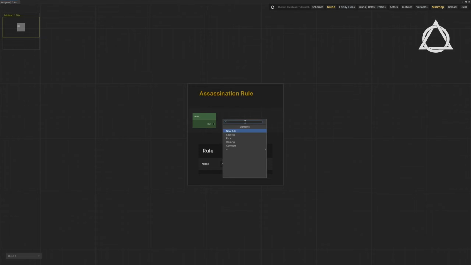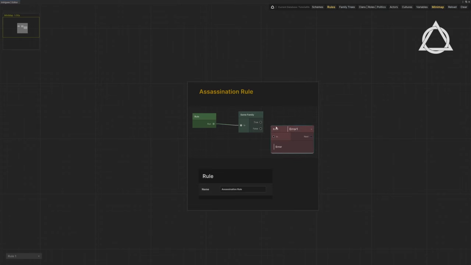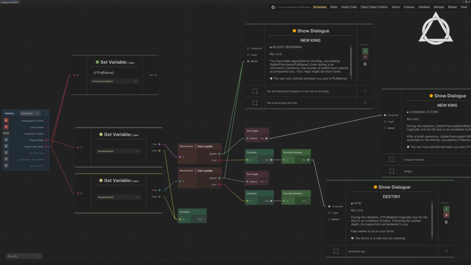Press the space button again. The same family conspirator and target nodes check whether the actors are from the same family. If they are, the flow continues from the true output. Otherwise, it continues from the false output. The error and warning node is usually useful when you want to give feedback. For example, on the UI, you can use it for feedback like, "You cannot start this intrigue for these reasons."